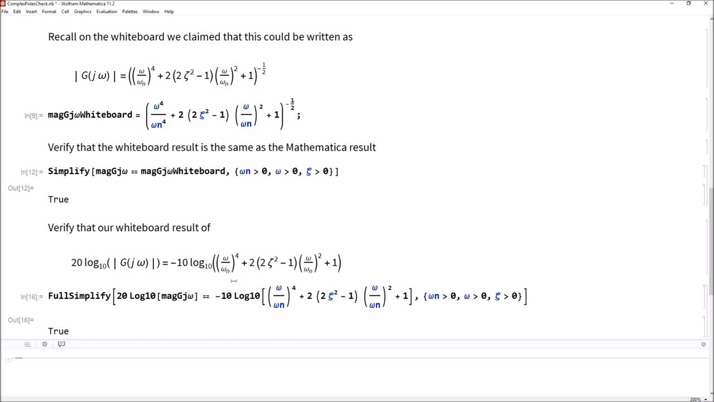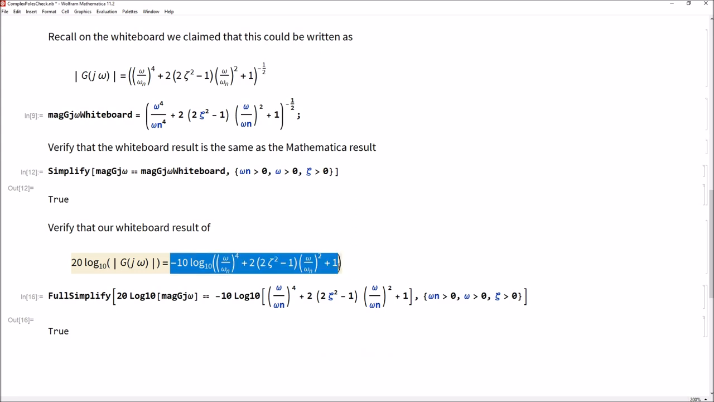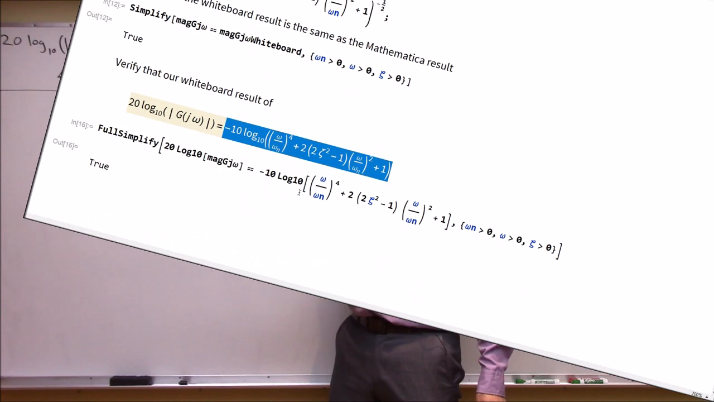So we showed that the whiteboard results are valid. In other words, the way that we can represent the actual Bode plot of the magnitude for a pair of complex poles is given by this expression here. And this is the one we want to examine a little more. So let's jump back over to the whiteboard and do our same case where we look at three scenarios: one where there are low frequencies, one where the frequency is at the natural frequency, and one where the frequencies are high.